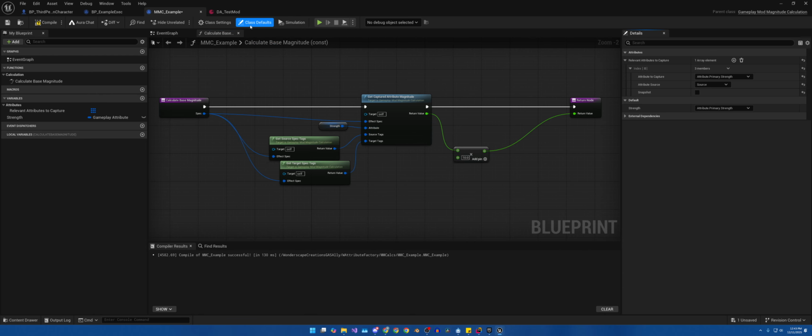If we come in here into the default classes, as you can see, I have my strength, which is attribute.primary.strength. You'll have to also make sure relevant attributes to capture is set to attribute.primary.strength. And this one is for the source. You don't want to snapshot it. So that is everything for Calcs.